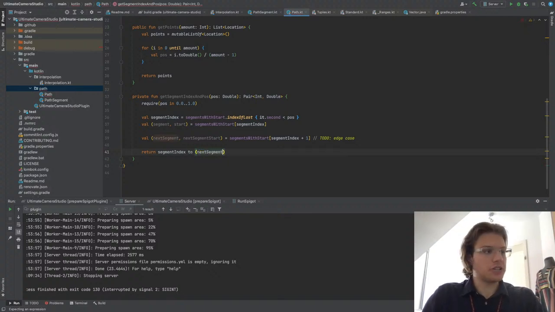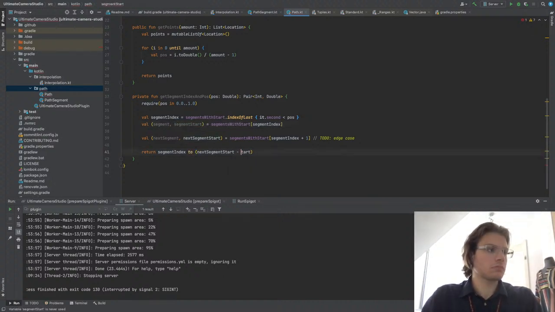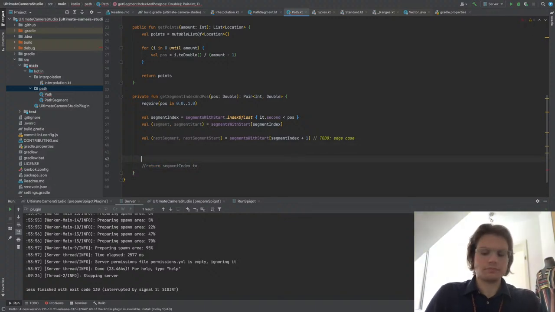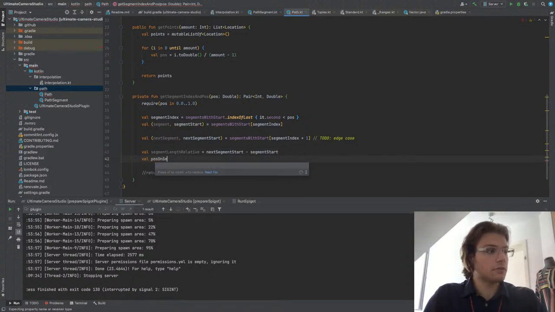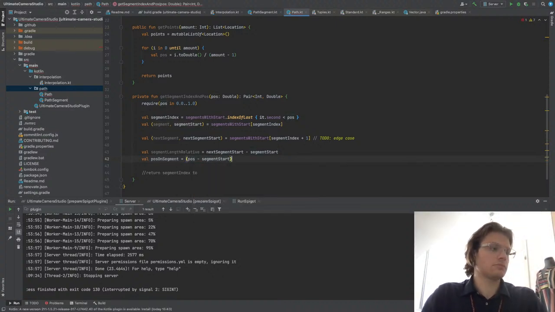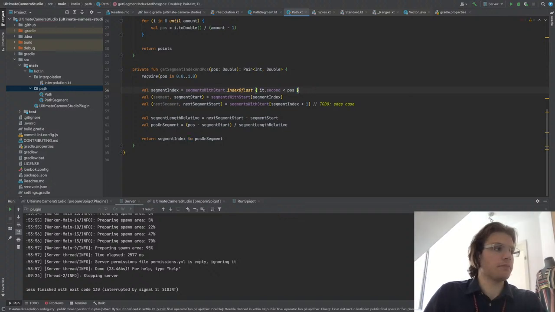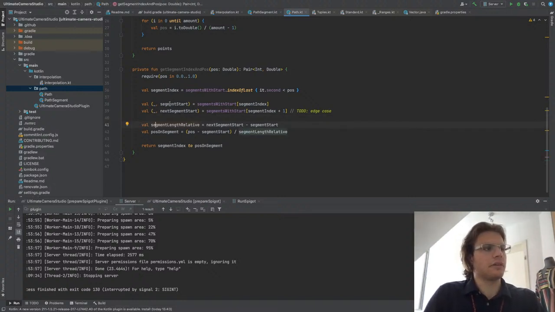Now we got to do reverse linear interpolation. Calculate the length on the path of this segment. All right, here we go. This should do the trick. Now I just gotta think about the edge cases again.